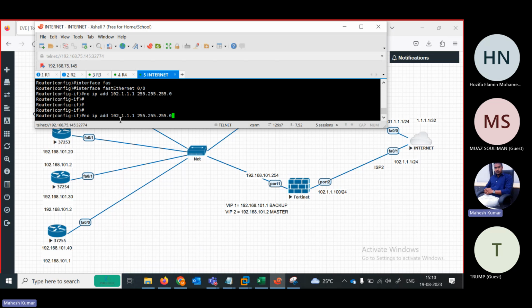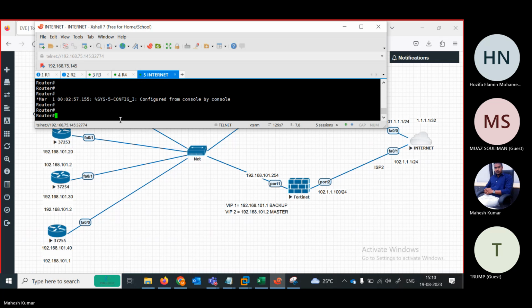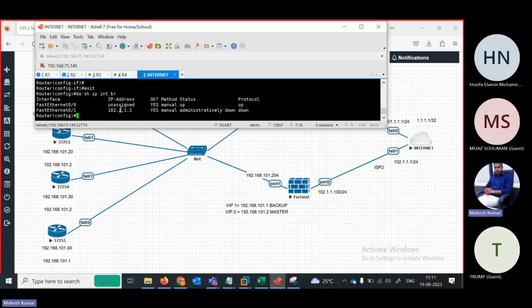Now we need to go with this interface only. The IP will be 101. Okay. So, no, not in. We'll have to go with the no shutdown. Configuration terminal, interface FastEthernet 0/0 and no shutdown. Exit to show IP interface brief. So here 101 is not, why is it not assigning?